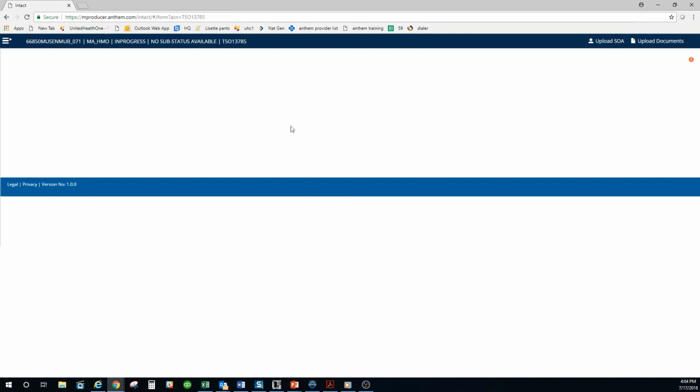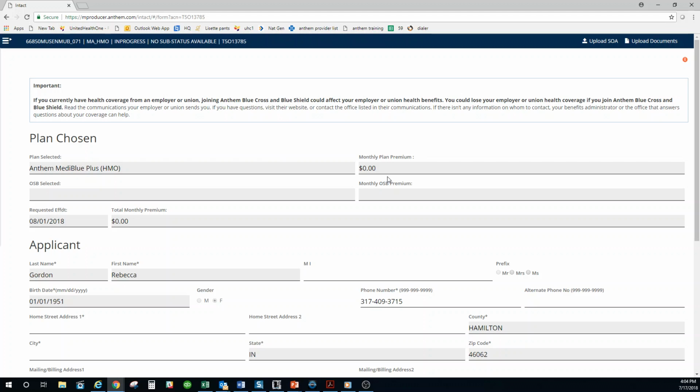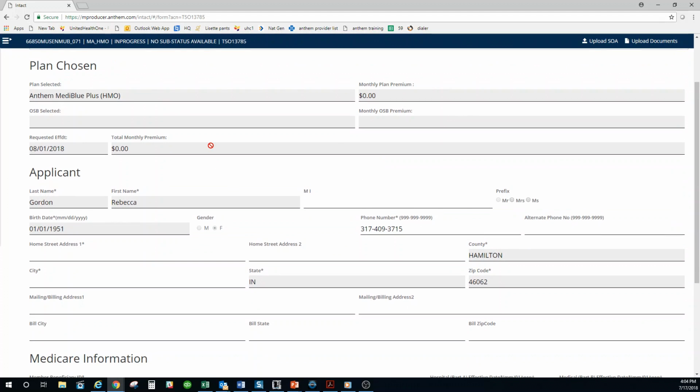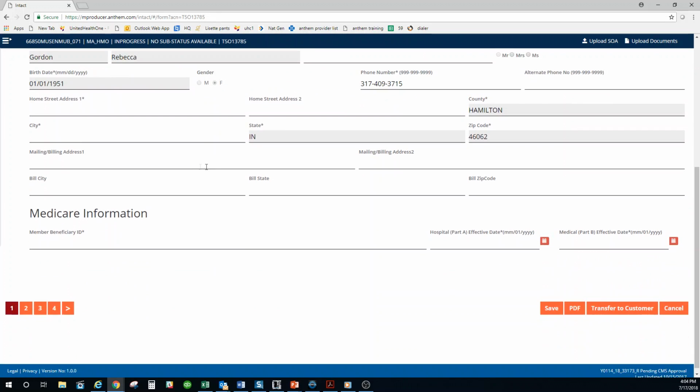And so now we're moving right along. Here's the plan that we picked. Here's our premium. And again, anywhere there's an asterisk, we fill out information. Here's our Medicare information, our ID, the date that A started and Medicare Part B started.